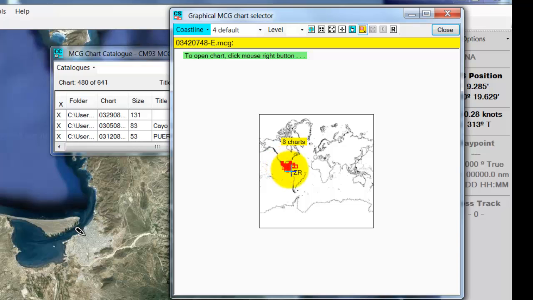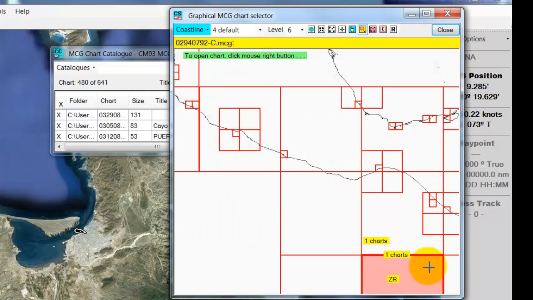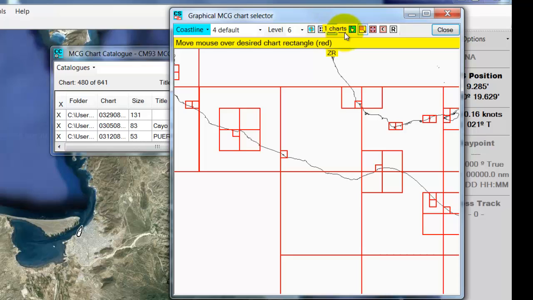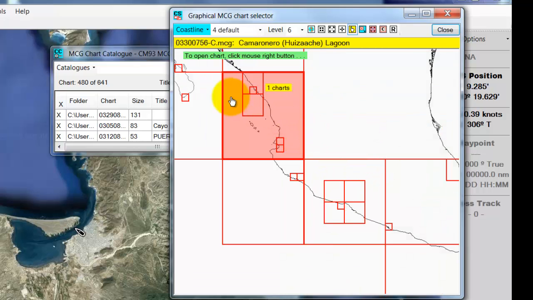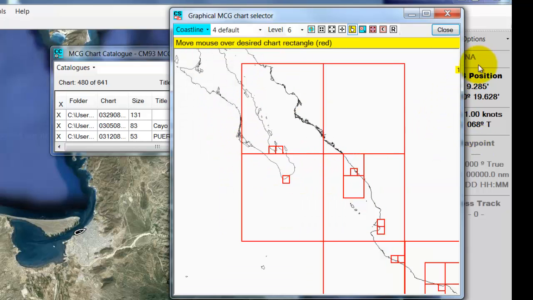And I'm going to hold down the left mouse button, drag, let go. Okay, and obviously that's not where I want to be, so let's click the thumb button here, or the hand button, and now we can click the left mouse button, hold it down, drag to the center, and you see we drag the whole image. Let's drag it once more and get the La Paz area into view. All right, you can see here that there's a large scale chart of the La Paz area and the Sea of Cortez, and it looks like there's two smaller scale charts.